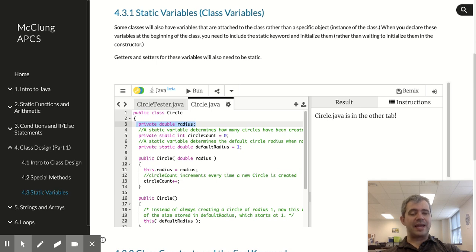So, in other words, radius doesn't really make sense unless we're talking about a very specific circle. This circle right here has this radius, this circle right here has this other radius, and it makes sense for the radius to be different each time. Now, static variables, instead of belonging to an instance of the class, belong to the entire class. It doesn't belong to a specific object. It's not something like radius.